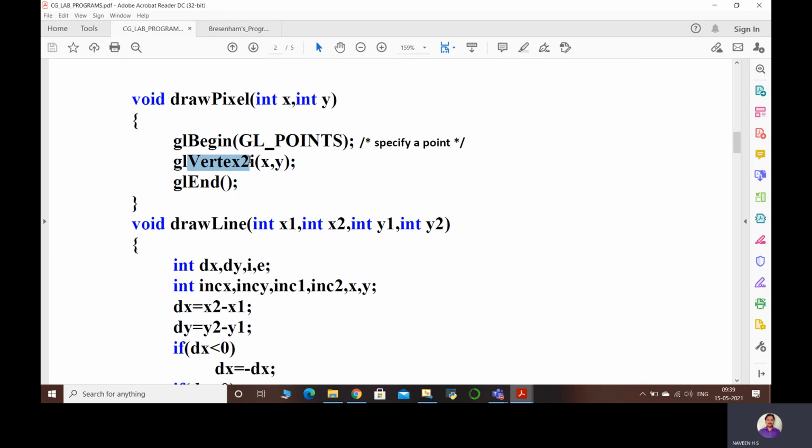And in this vertex2i, the 2 indicates two-dimensional, that is we need two coordinate values, x and y, and i is of integer type. So that is the function, and then the end of the function. Once you have found the coordinate values in all the iterations, those values will be passed to this function, and this function plots the pixel on the screen. So that is the function to draw the pixel.